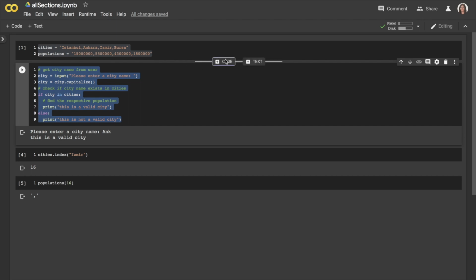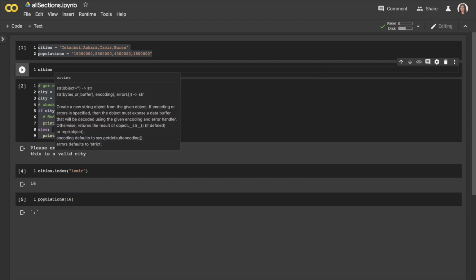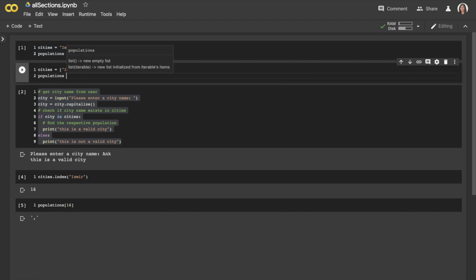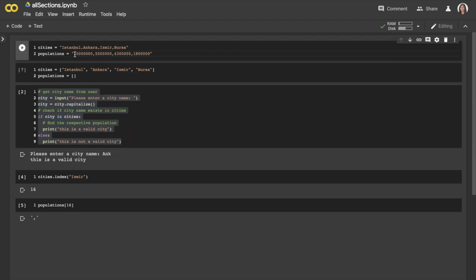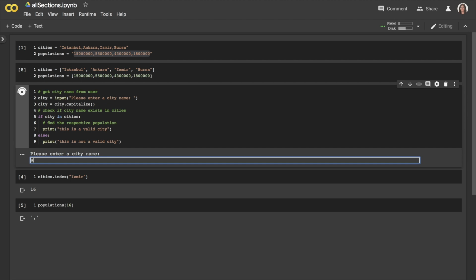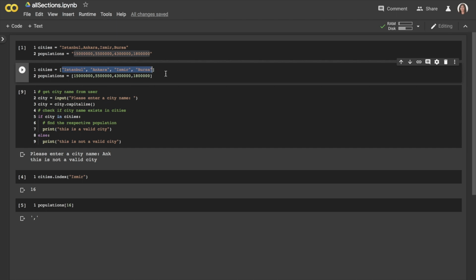But this piece of code would have worked correctly if we had these two variables, cities and populations, in the type of a list. For example, if we had cities this way, at index 0 we have Istanbul, at index 1 we have Ankara, at index 2 we have Izmir, and at index 3 we have Bursa. And likewise for the populations variable, if we had this list of integers, then this piece of code would have worked correctly for the input being A and K, because we don't have A and K as an item within this list.